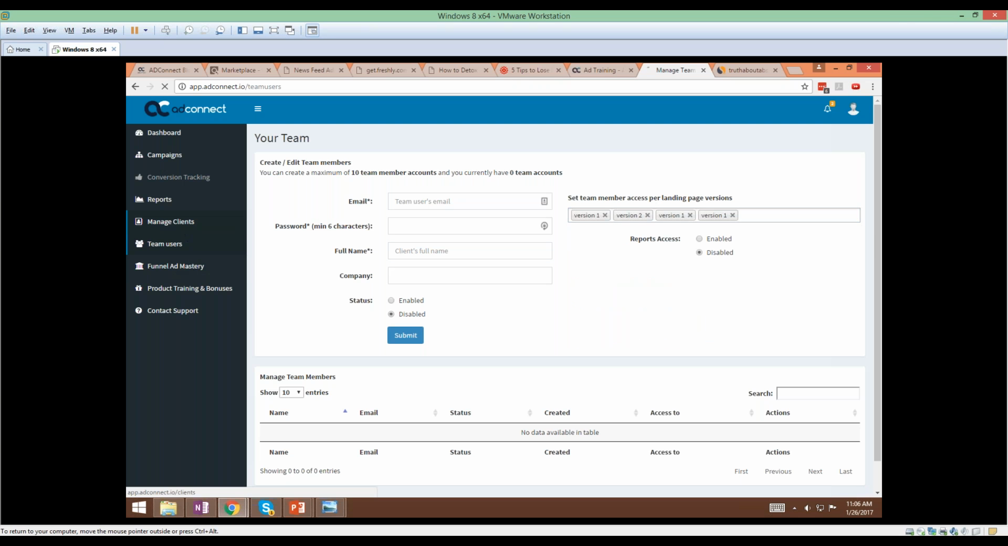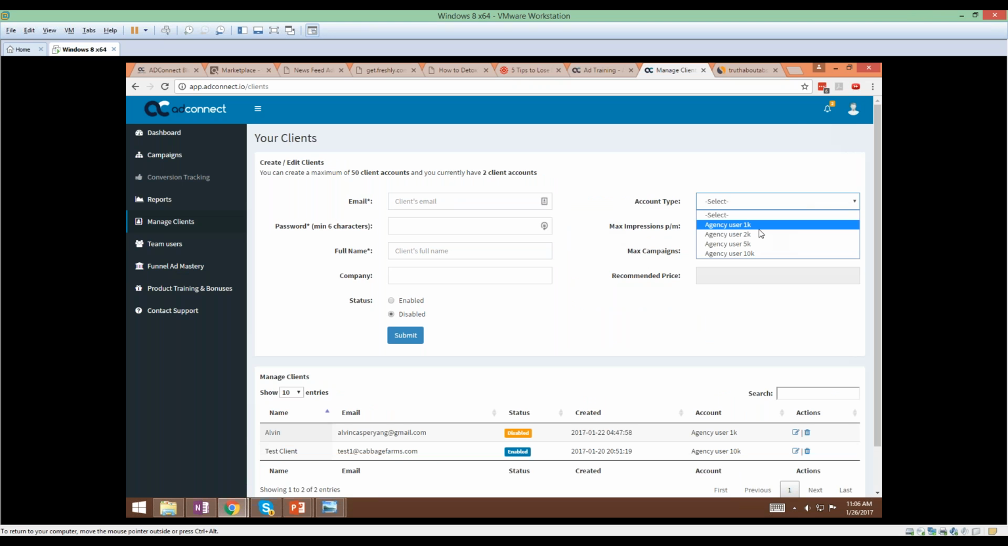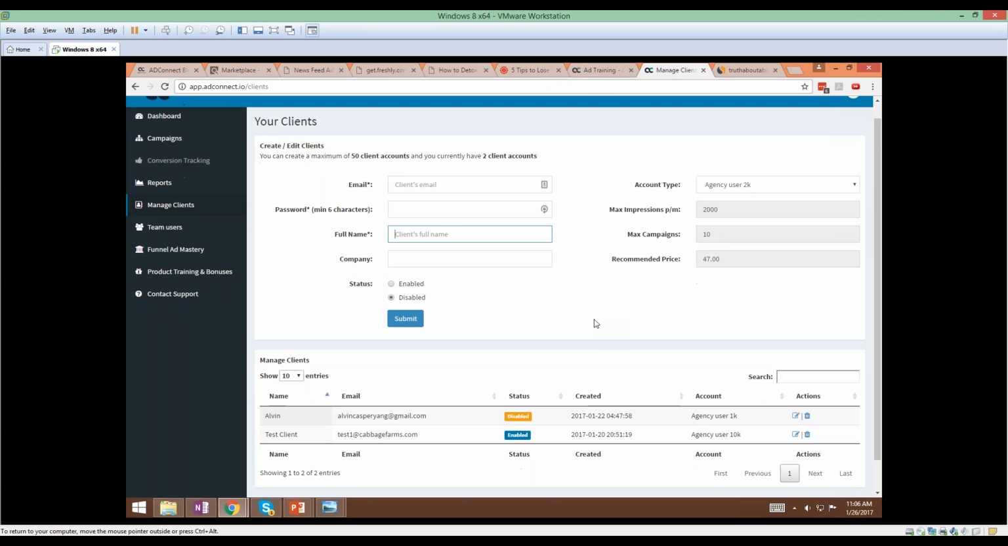And then you can also create access for clients right over here. In a similar way, you can create an account and decide how many impressions you want for them. Maybe you don't want to give them too many impressions. That's up to you. And then you can limit the amount of impressions right here, as I've just shown you. And you can create accounts for them as well. You can enable and disable right from within this dashboard.